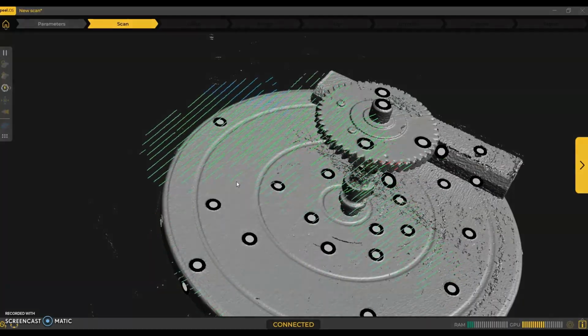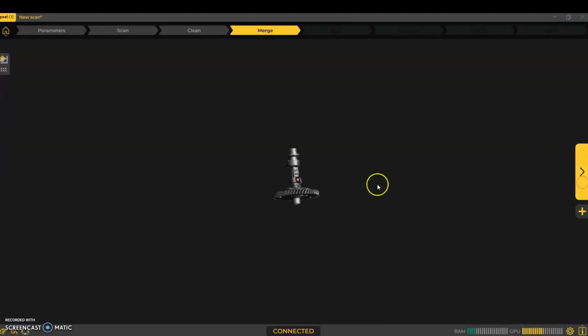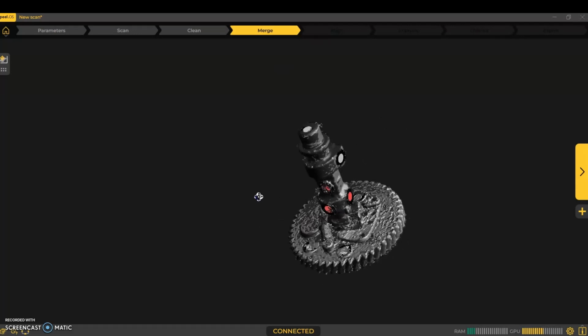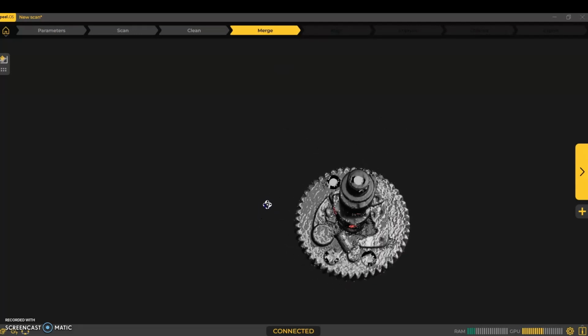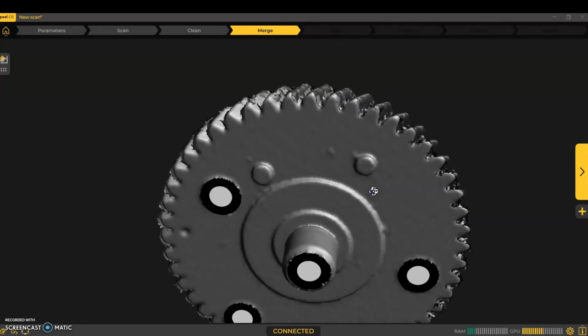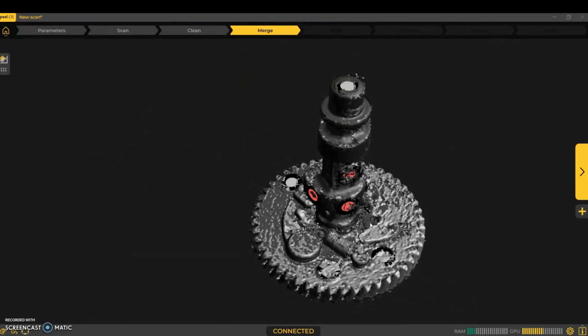And as you can see, after we cleaned the part down, we're in the next section of the process, and that's called merging or merge, where the program was able to merge the two scans together seamlessly, as you can see in front of us. As you can see, the process isn't finished yet. It is a wee bit grainy, but that's because there's other processes that we have to go through.